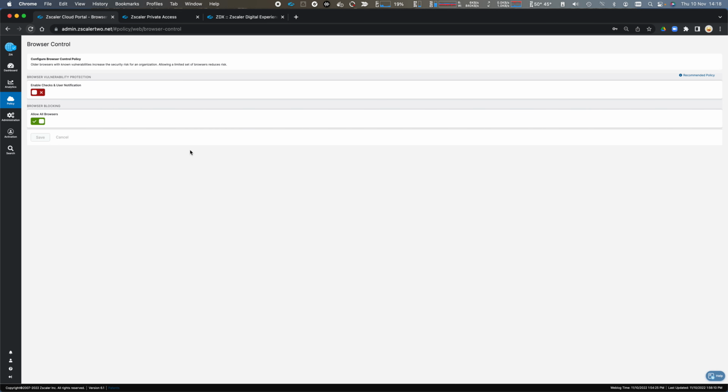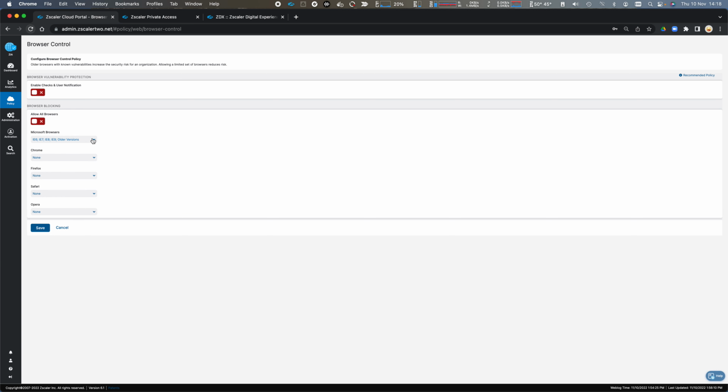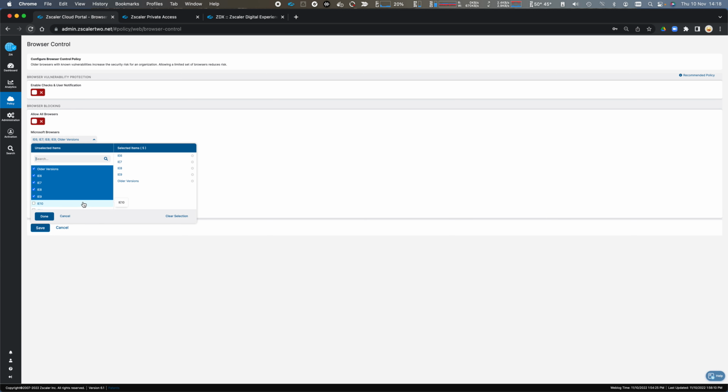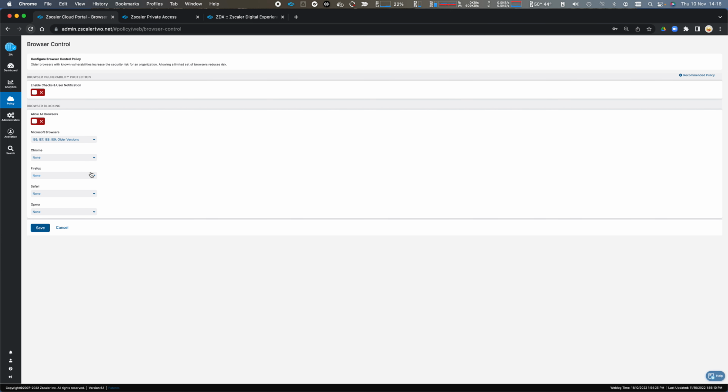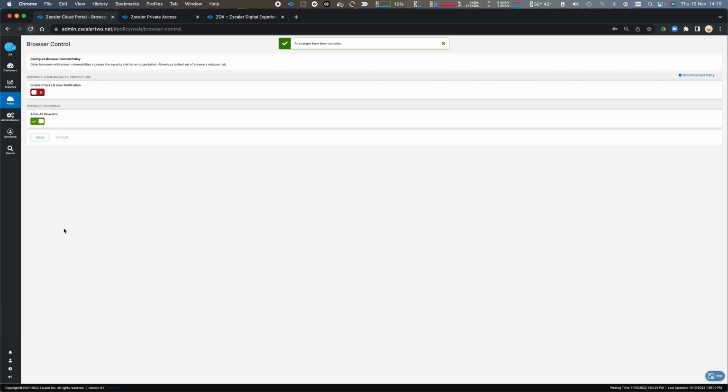And then within browser control, we can use a blunt object to allow or deny certain browsers based on our corporate policy. So we'll only allow through specific browsers based on the browser user agent, specific versions of Chrome, Firefox, Safari, and Opera. So we support the generic, relatively newer browsers, and we'll add more to it as they come along.